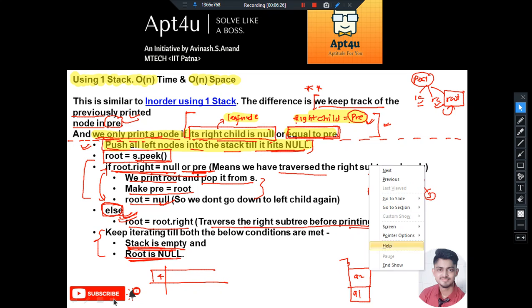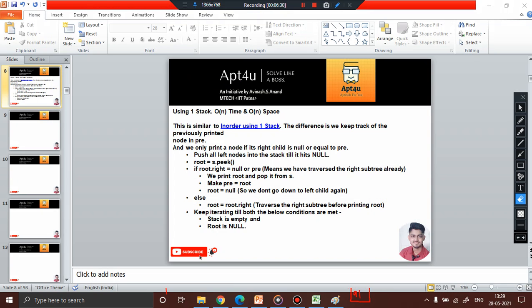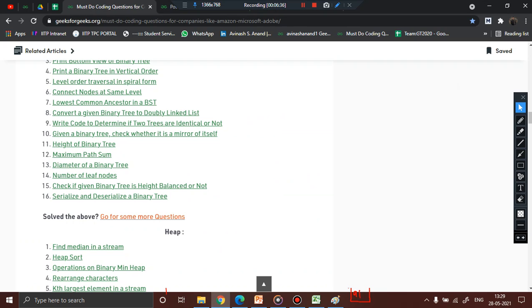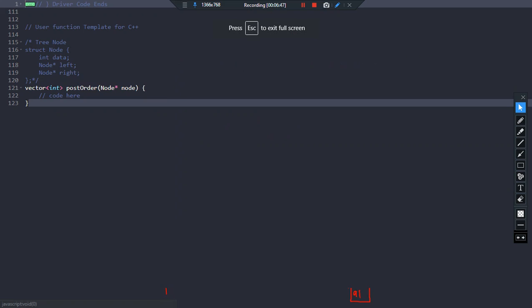For that particular reason, I am going to clear the screen and write the code. Let us open the problem from GeeksforGeeks. I have just opened the problem from GeeksforGeeks. Yeah, post order traversal iterative. So let us try to code this particular problem. Whatever we discussed, we will be implementing here.